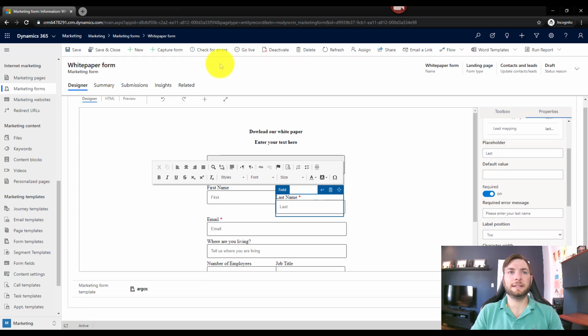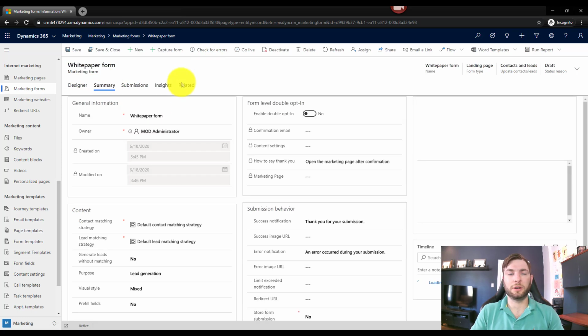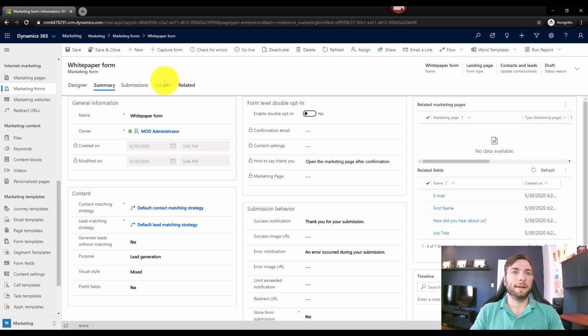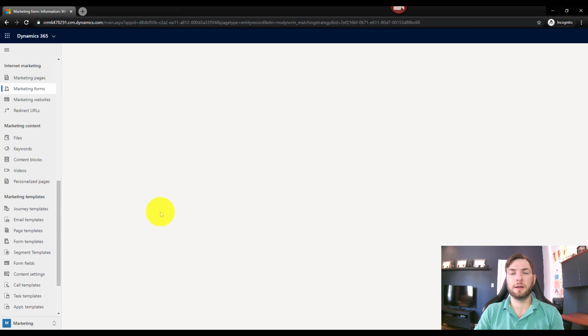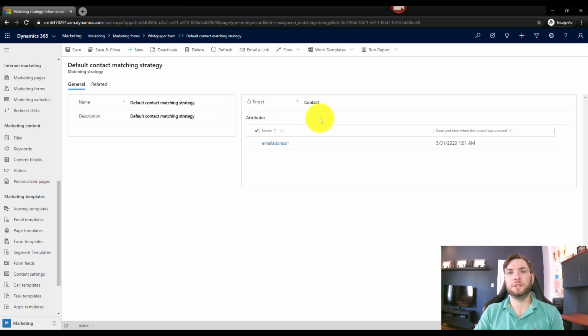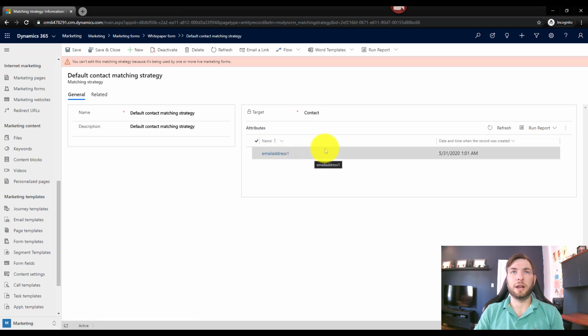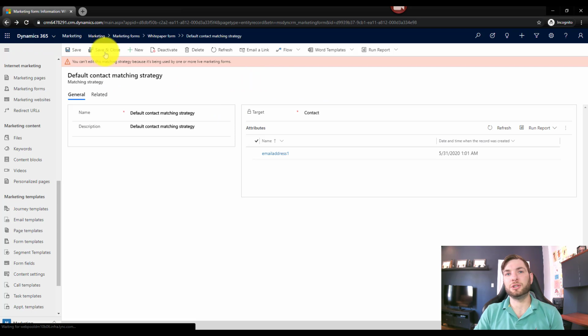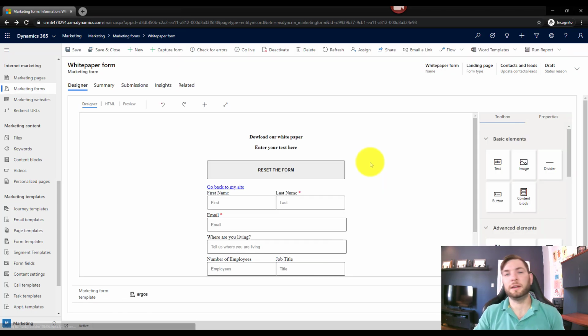Now, you have other settings that must be taken into account when you're configuring a marketing form. It's all in the summary tab there. The first thing is your contact and lead matching strategy. I won't cover how to configure them in the video, but very quickly, it tells the system which fields it should use to match somebody to a contact or to a lead. So if I open this one, for instance, for the contact, you'll see that the only field it's using to match to a contact is the email address. Okay, but I can say it's the email address plus the last name. Okay, so I'll just configure my matching strategy accordingly, with email and last name.